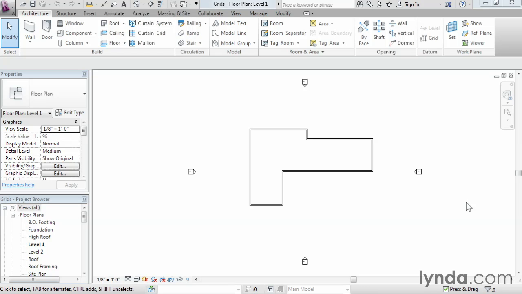Unlike levels, not all buildings need grids. For example, most residential projects don't have any need for a column grid. Most commercial projects, on the other hand, do have column grids. Therefore, the type of project that you're creating will dictate your need for grids.